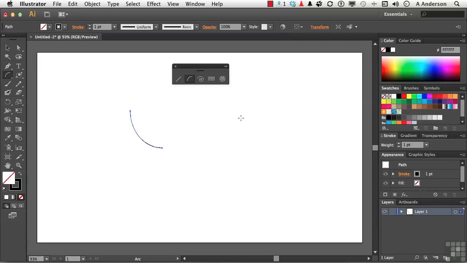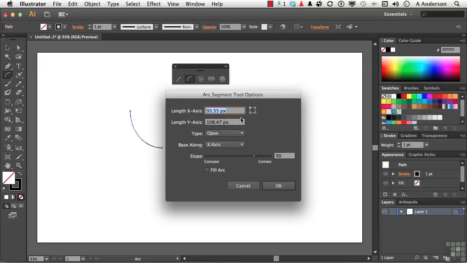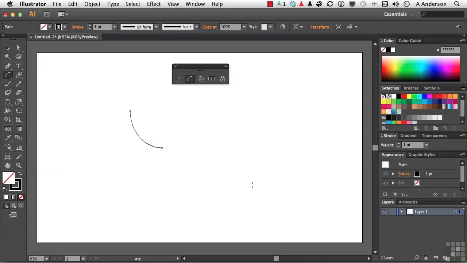If I click here and don't move, I get options. You've got the X and the Y axis. You've got the type. Do you want to close it? Now, if you closed it, it would draw a line here and close the shape off. Do you want the base along the X or the Y axis? And what is your slope? Convex or concave, and do you want to fill it? Let's go ahead and click cancel.